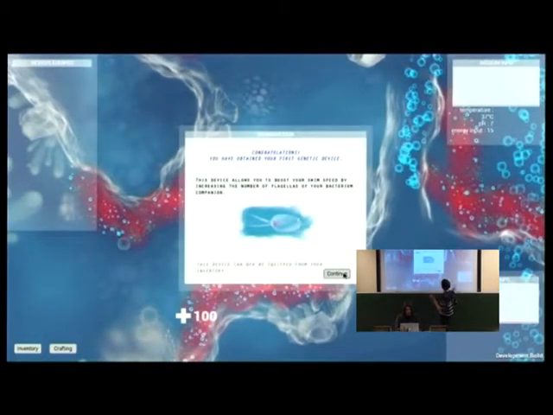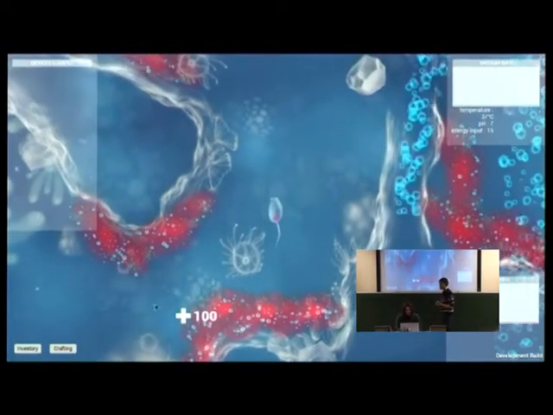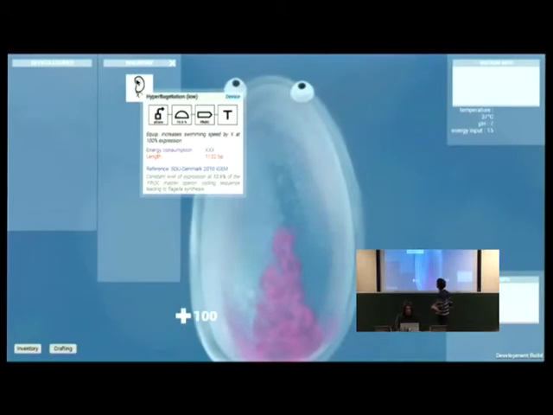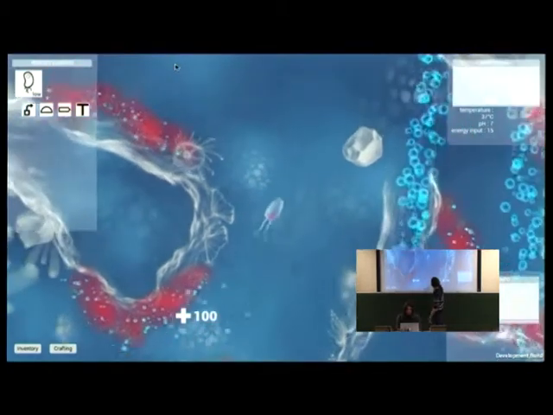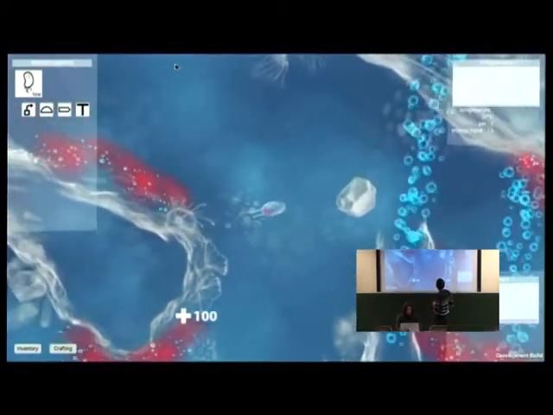Okay, so you found the first genetic device. So this is the first part of the game. You just find something and you equip it. So Alexandre will equip it, so there is a complex description of it. Okay, so now I have two flagella, I go faster. So now I can go around.